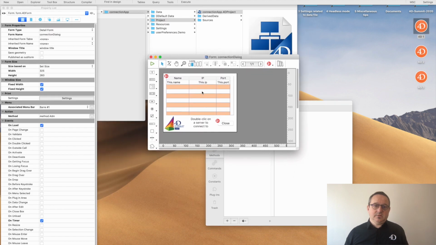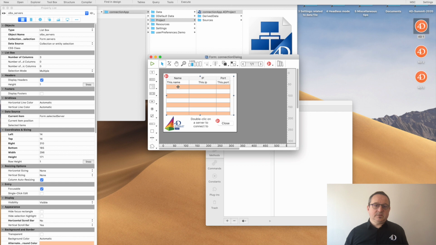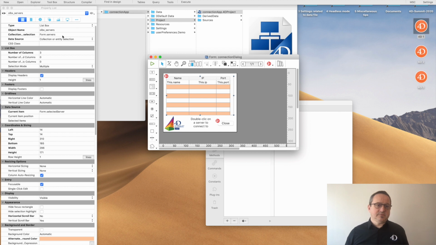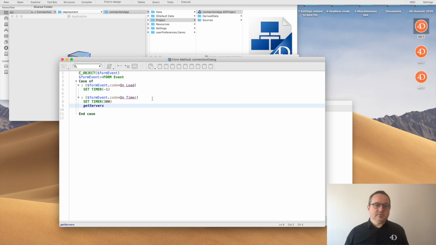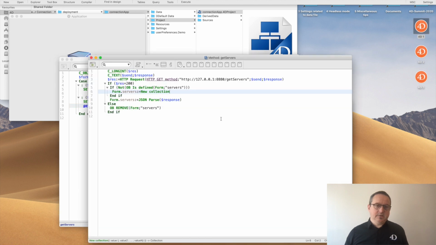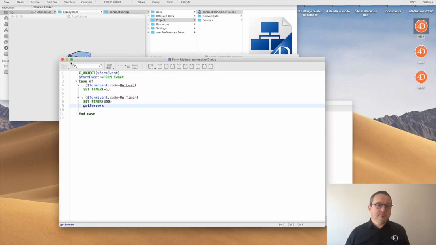So my dialog is here. This box is bound to the form.servers collection. The form.servers collection comes from the getServers method, which is a call to the directory server, and we just get the servers collection and put it in the form.servers collection. So very simple too.